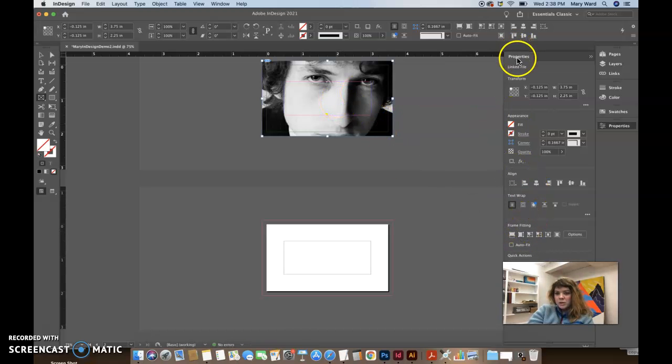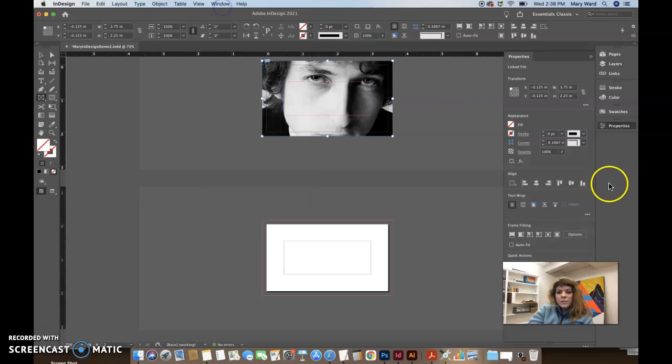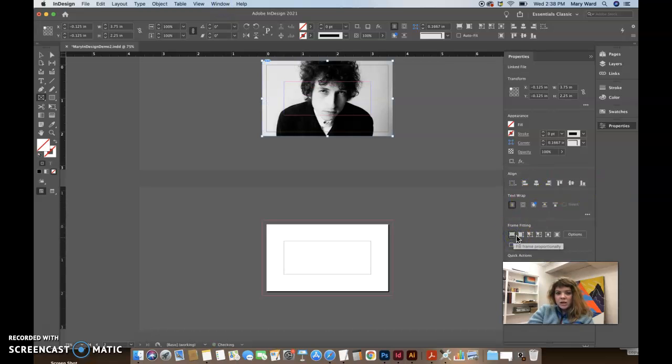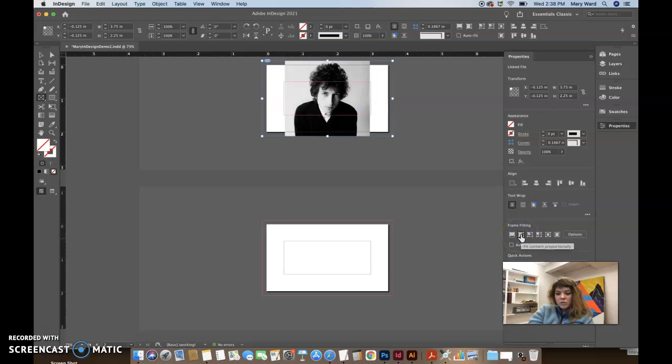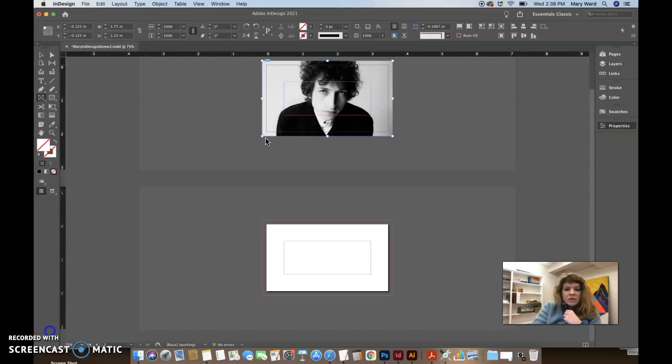And we can actually, in the properties panel, if you don't have this open, make sure you have it open. You might have to go into Window, Properties to make sure the check is on. And let's try experimenting with a couple different frame fitting options that are here. So we can fit content proportionally. We can auto fit it, which actually I think works pretty well. I think pretty good.